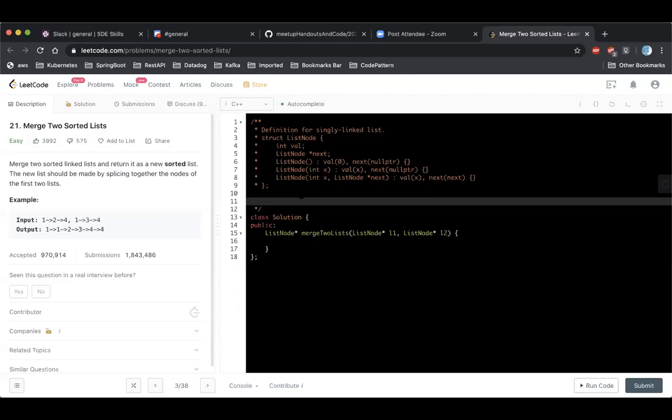Anybody has any other ideas, without using recursion? Yeah, I think the same thing we can do with a while loop as well, taking two initial pointers for the heads of the linked lists and then traversing through them based on which list we want to move ahead with, and that's how we keep going.